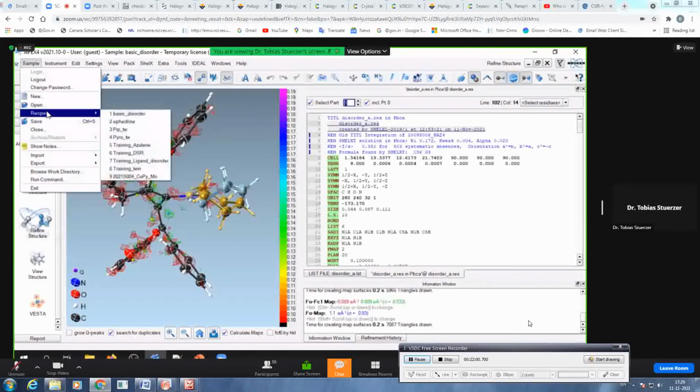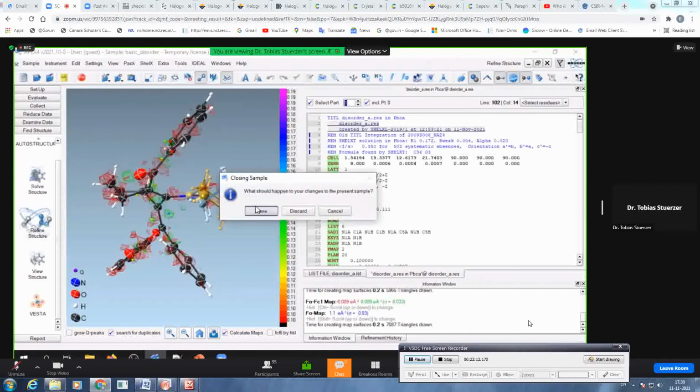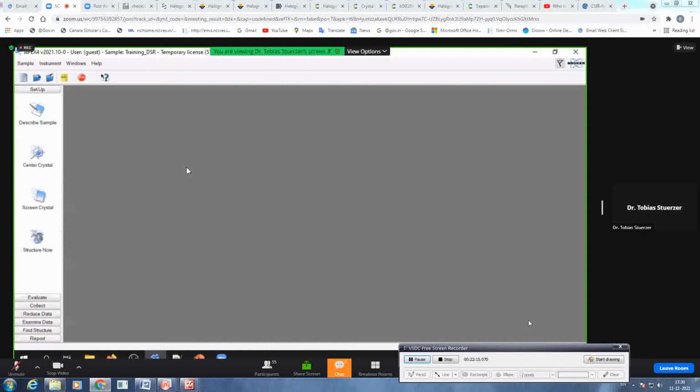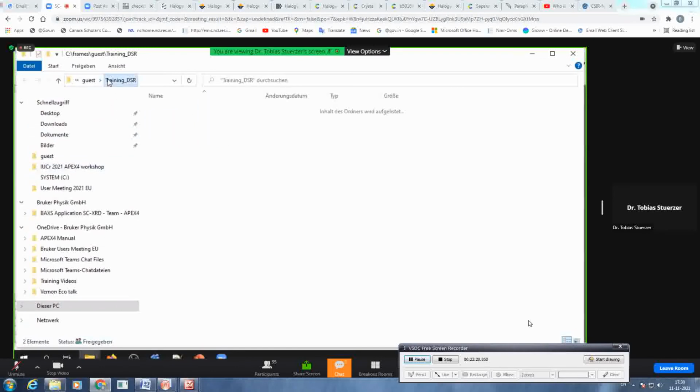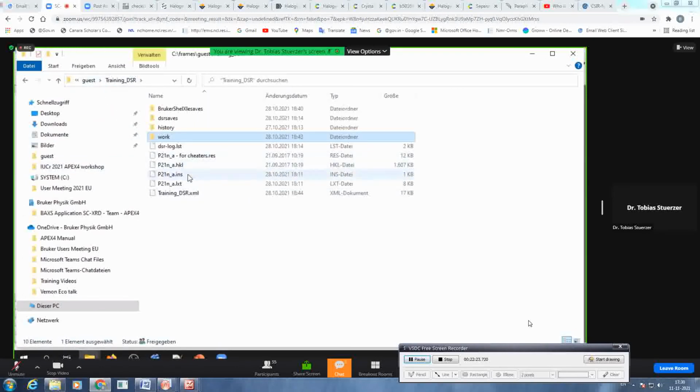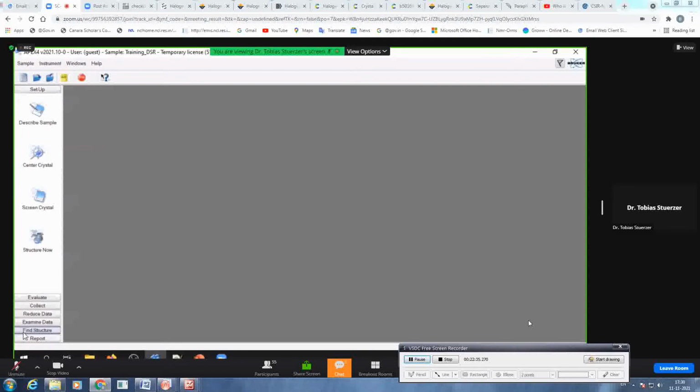which would be the training DSR. So what you would have to do is you say new sample, open it. On my computer, this already exists because we've given this workshop before. Again, what do we see? We go to work directory. We see the HKL and ins files, and the solution for cheetahs. Again, we do not have a look at the solution for cheetahs. We again don't process the data. We only solve the structure and try to identify the disorder and refine it.